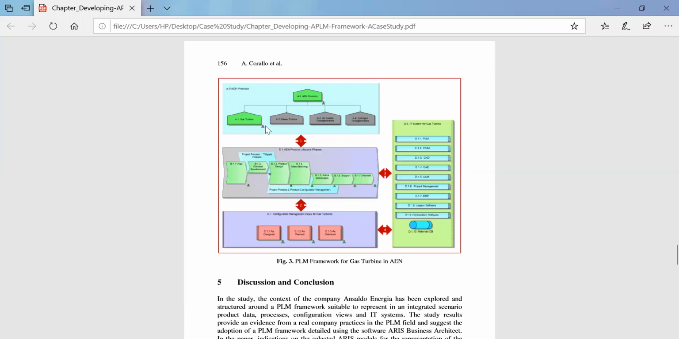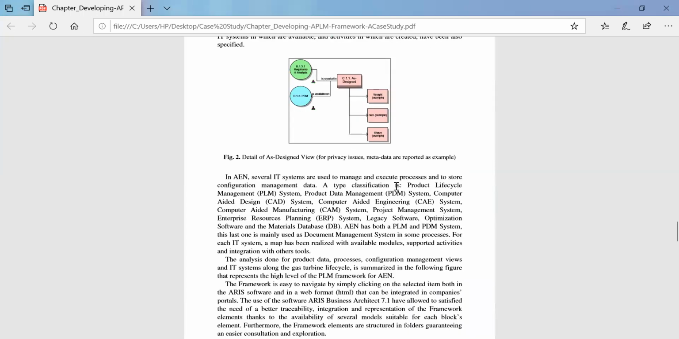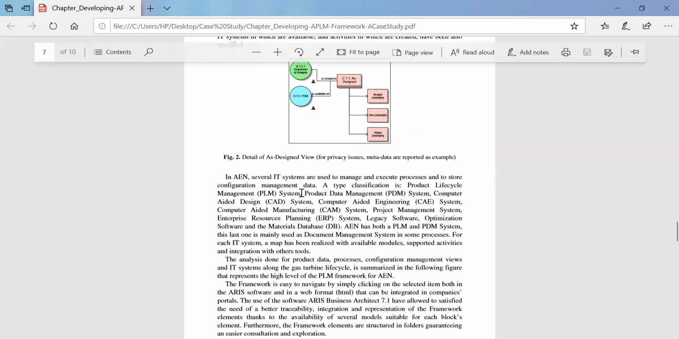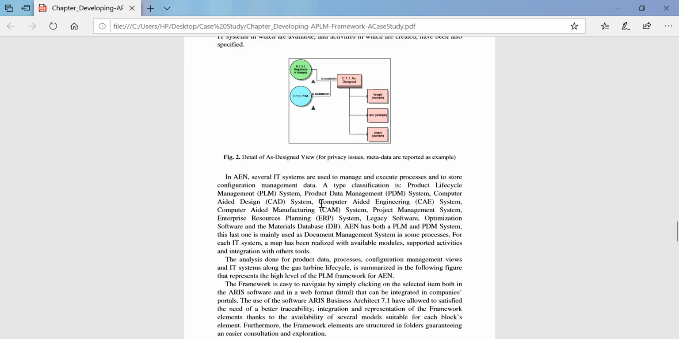Okay, so you will be having different phases over here. What you can see is that in IT systems, they have different classifications. One for product lifecycle management. Then you'll have a subsection, product data management, then a CAD system, then a CAE system, then a CAM system, then a project management system, resource planning, and software optimization. So this framework will have everything in hand.